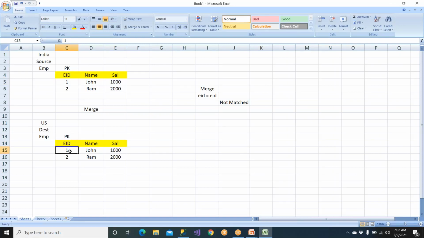When one and one are matching, forget about it. If it is not matching, for example, you have a record called Appu with 3000. One and one is matching, two and two is matching, three is not matching. When not matched, what do we do? We insert the data into the destination table. So that is the rule. You are comparing with the help of a merge: you compare this primary key and this primary key, and when something is not matching, you insert it into the destination.